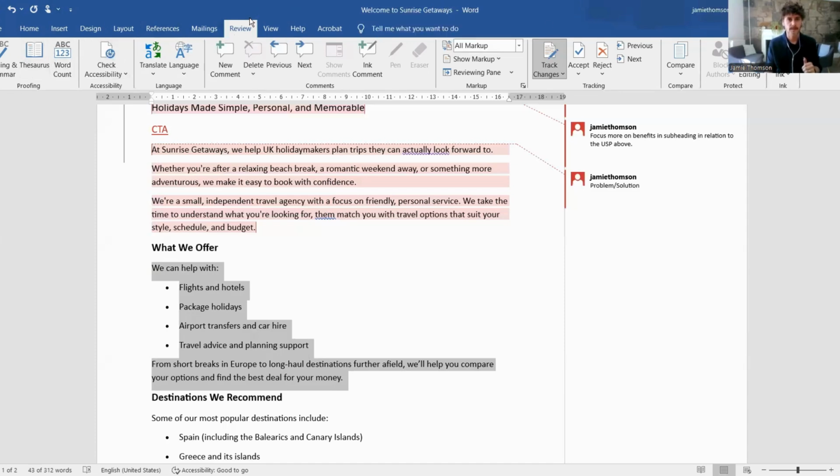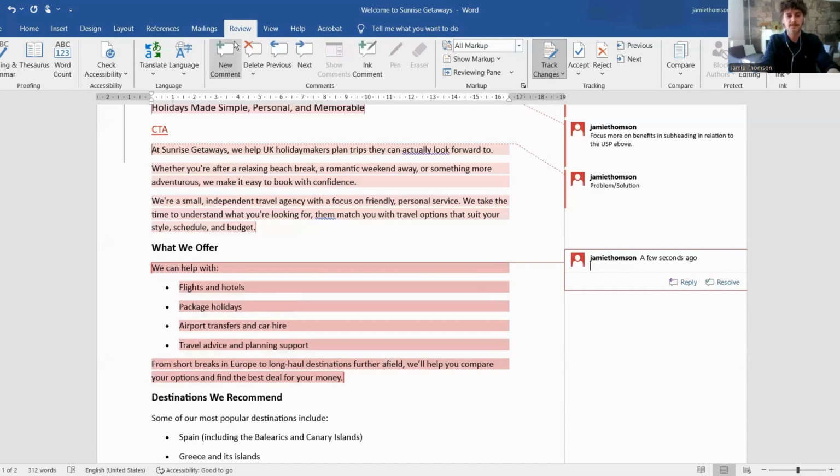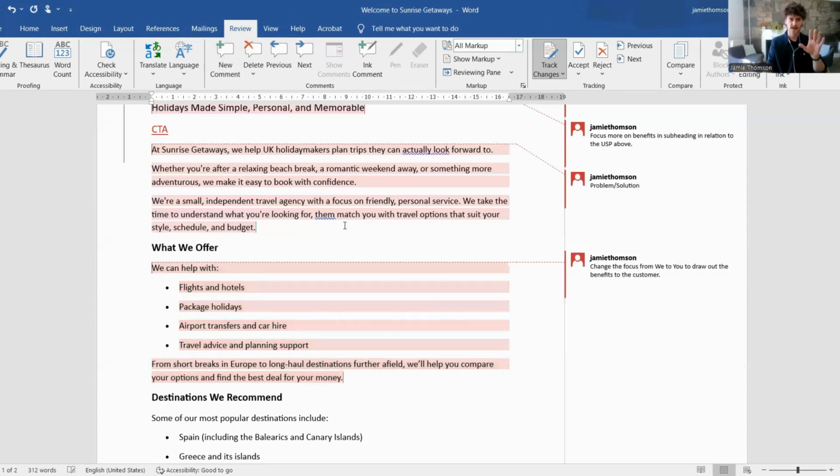So let me just add a little comment here. We'll change the focus from we, and draw out the benefits. I think that's a good place to have that type of copy in terms of the structure.